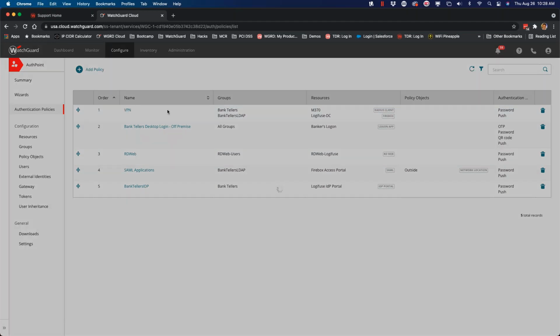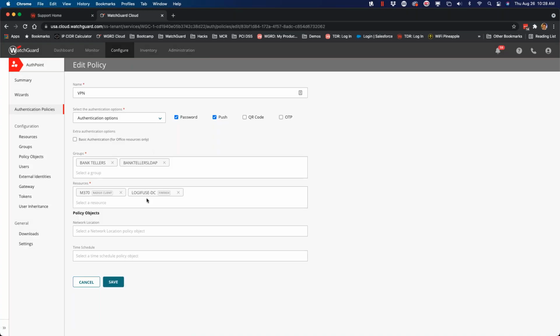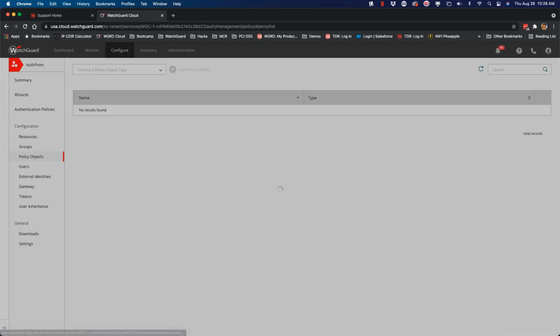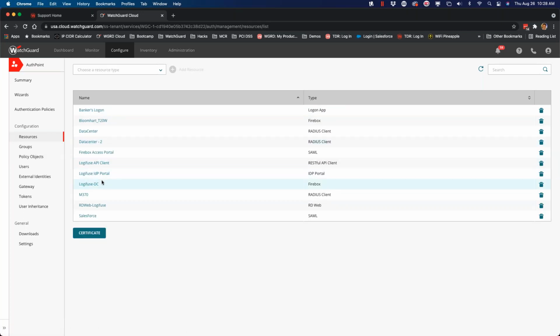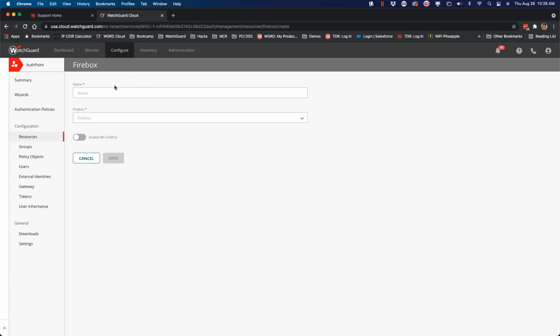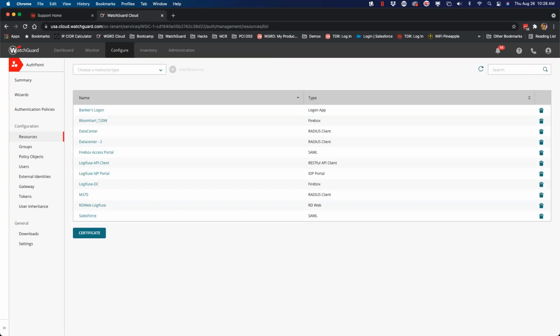So when we talk about our VPN, we can say, I want to allow my bank tellers to be able to get to my data center. We can, again, specify a policy object or a network or a time schedule from there. So this is our policy object, but our resources allow us to tie in. As soon as the Firebox is tied to WatchGuard Cloud, it becomes a resource that we can add here as an available resource. We can supply our Firebox, this is our M370, to supply our VPN connection.